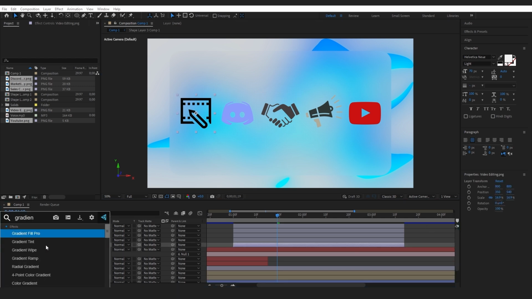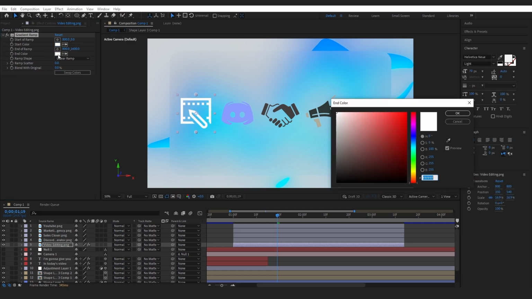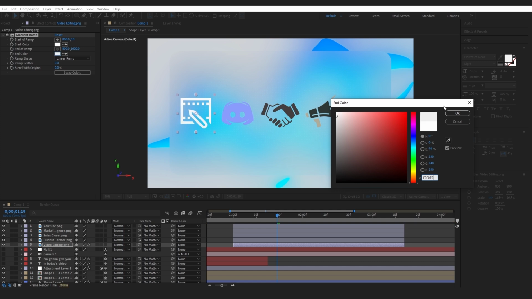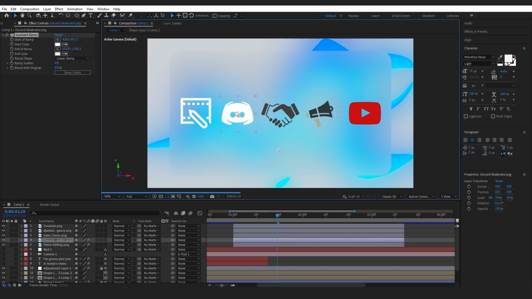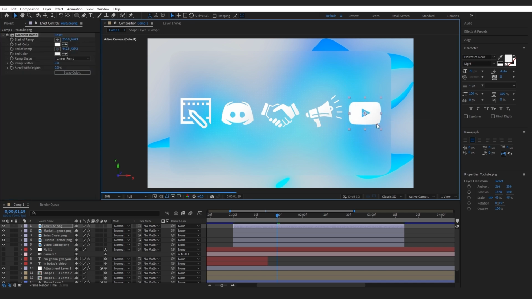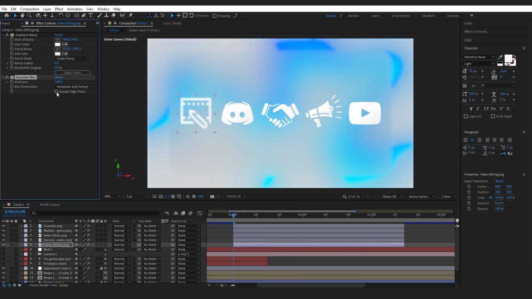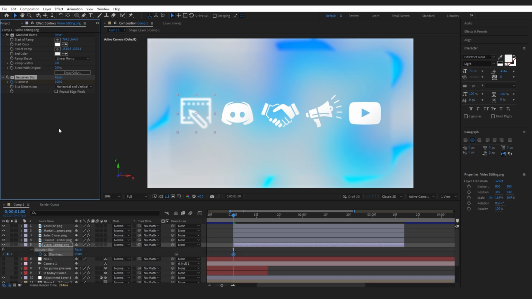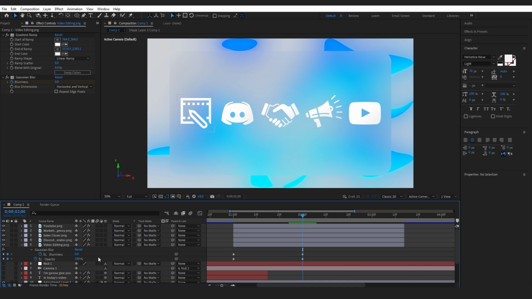For each icon, I need to add a gradient ramp from white to F0, F0, F0. I'll make this diagonal gradient. To make each icon appear, add Gaussian blur, set opacity to 0, and after 30 frames, return it to 100 and set blurriness to 0. The initial blur level will vary because the icon sizes are different.